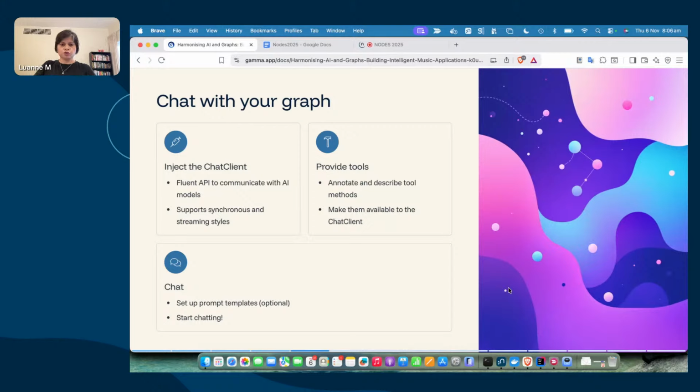We are going to provide tools that the model can use. Now, the tools are simply going to be a reuse of the business logic that we already have in our Spring application. We're going to annotate them, make it known to the model that there are tools that can be used, and make them available to the chat client.